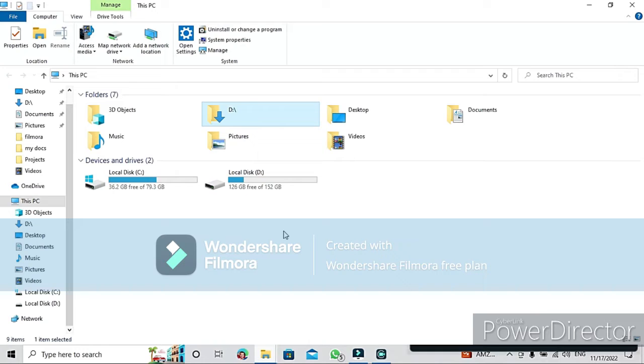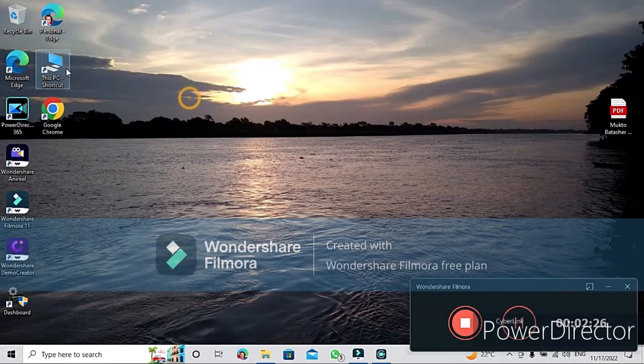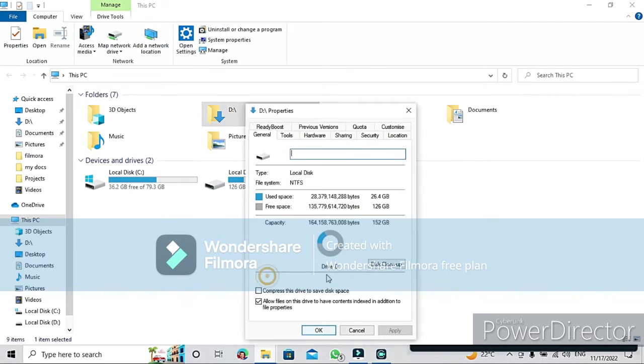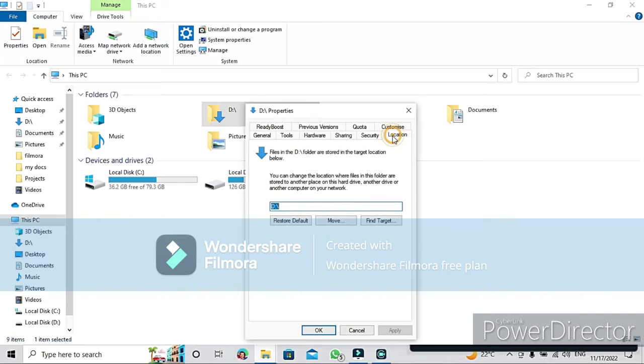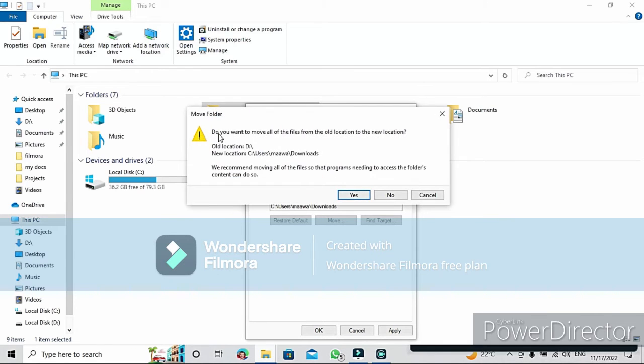Now, if you want to restore default settings for this folder, the default location of this folder is drive C. Select the folder, right click, Properties, Location, click Restore Default. OK. Now click Yes. Then it says, do you want to move all of the files from the old location to the new location?